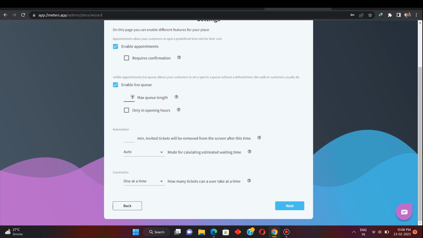And if you want to set a maximum number, you can set it, or if you want it unlimited, you can leave it empty. And when do you want to enable live queue? Usually live queue happens when an OPD is running. So suppose your OPD timing in the morning is from 10 to 2, then you will want your patients to queue in or to join the queue during the OPD hours. And after the OPD hours, you don't want people to stand in queue. So you can leave it only in the OPD hours.